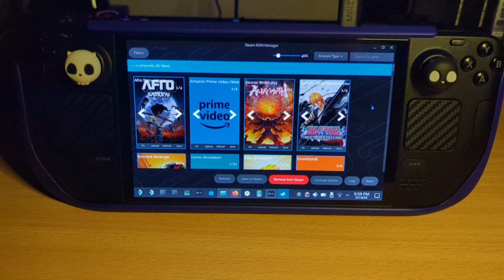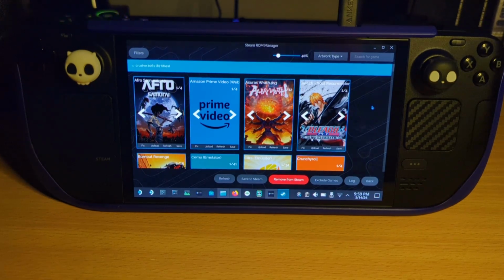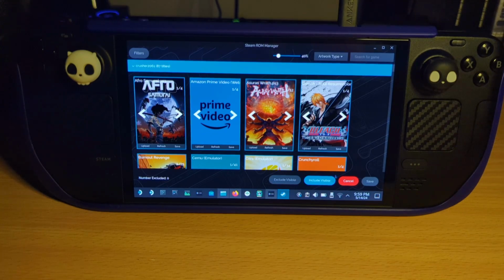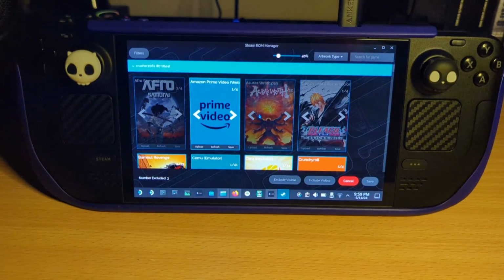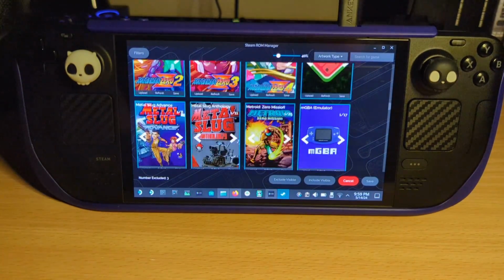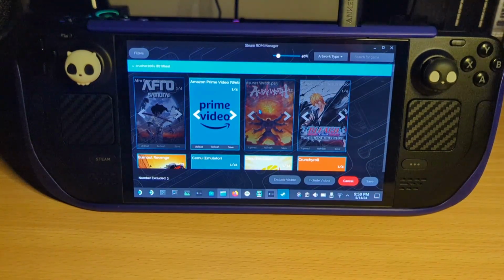Because in some cases, you don't want every single one of your emulated games showing up in your Steam library, right? So you might get to the point you have 1,000 games. Nobody wants every single game showing up. So they have a lovely little button here called Exclude Games. If you click that, you'll now be able to grey out the ones you don't want. And then you go through your library of emulated games. You grey out the ones you don't want to appear in Steam library, right?